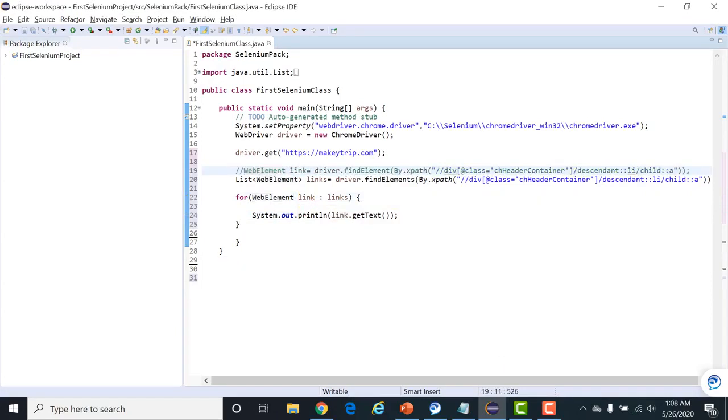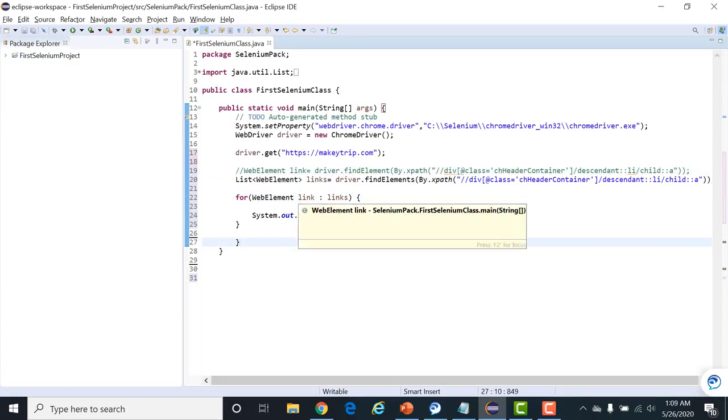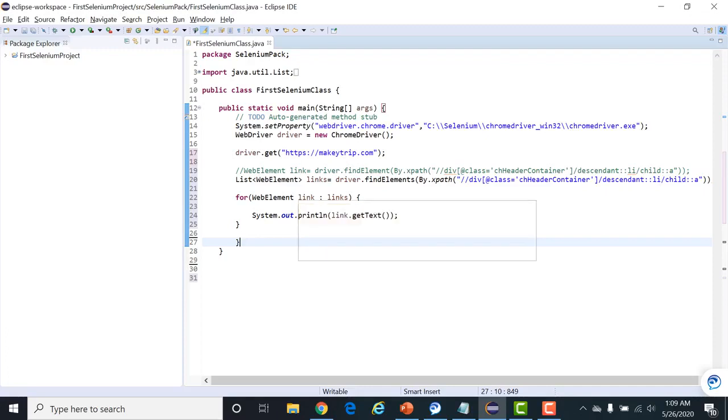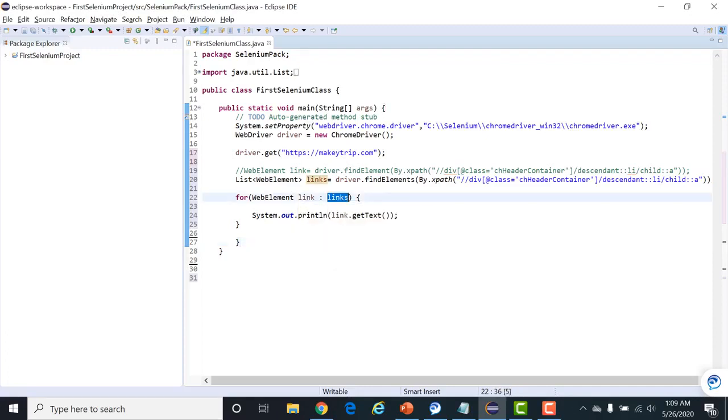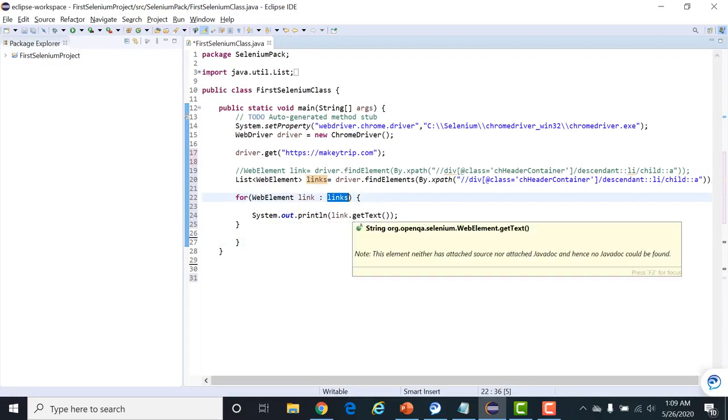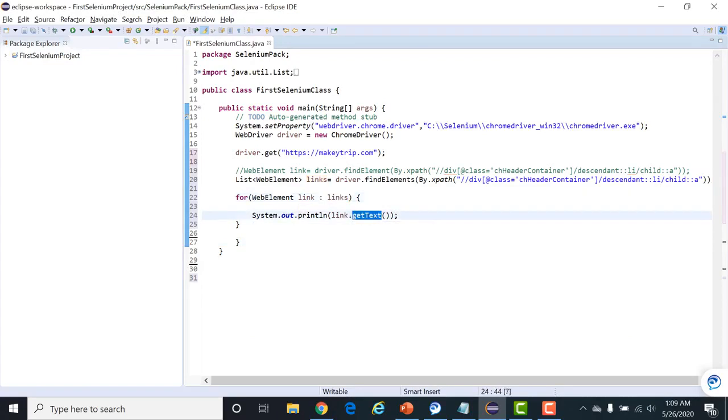Let's just comment this out, we don't need this line. Now what this for loop is doing is iterating over each element one by one from this links list, and inside the for loop we are getting the text of that particular link. This is the getText method, provided by the WebElement interface. With the help of that we can retrieve the text of that string. Now let's run this code.